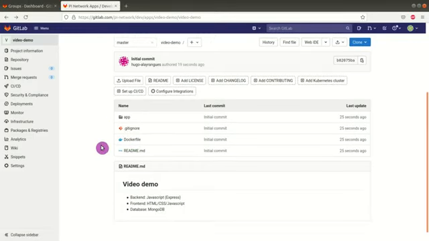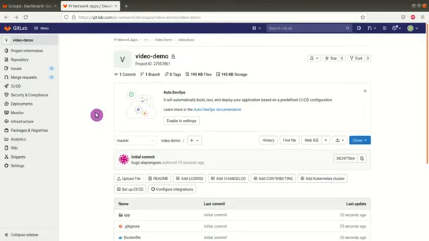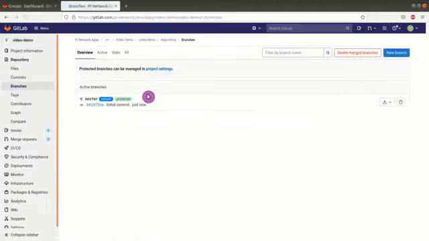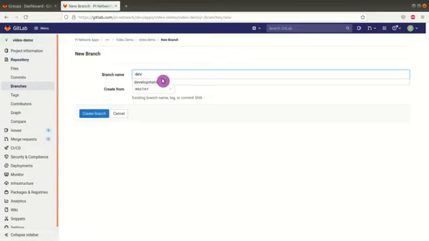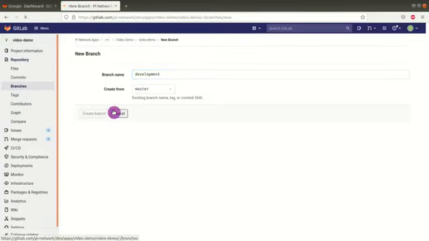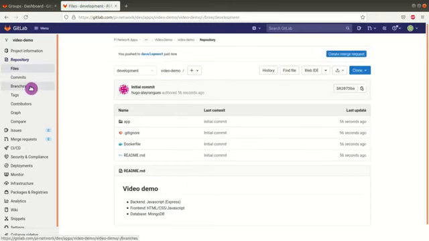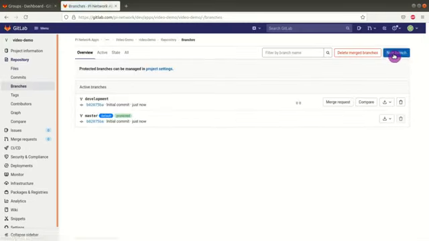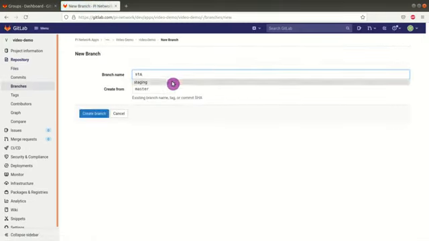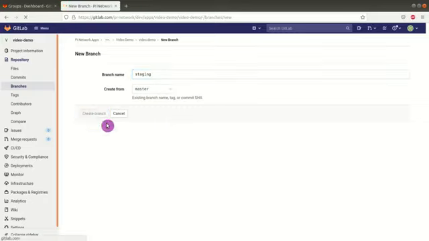So now what we want is to organize a little bit this repository. So we'll go here, repository, branches, and we will create two new branches. One called development, on which we will work mostly, and another one called staging, on which we will push the code to deploy the application.